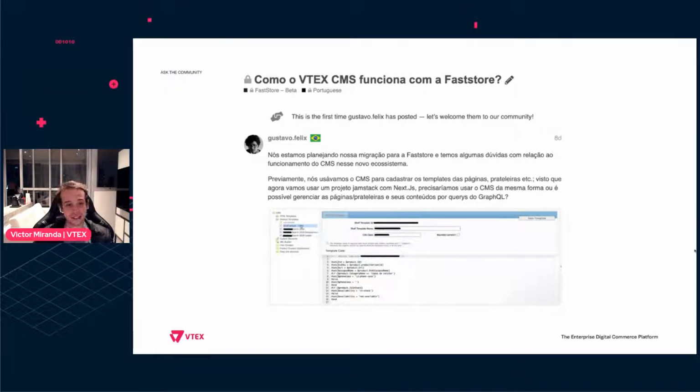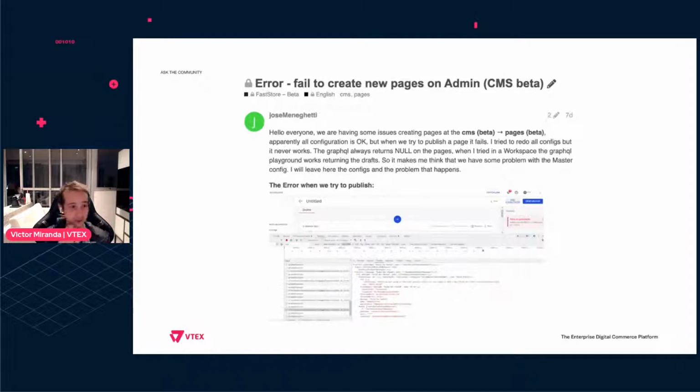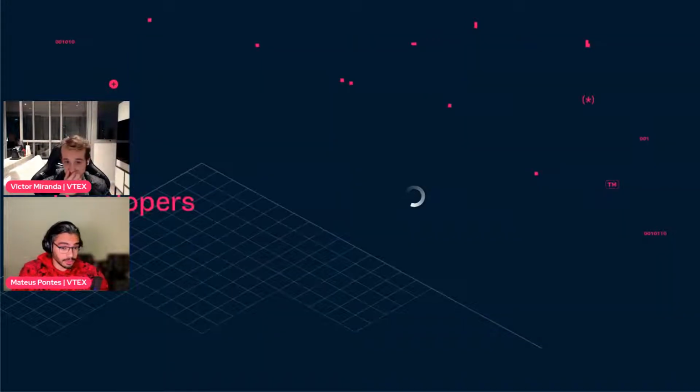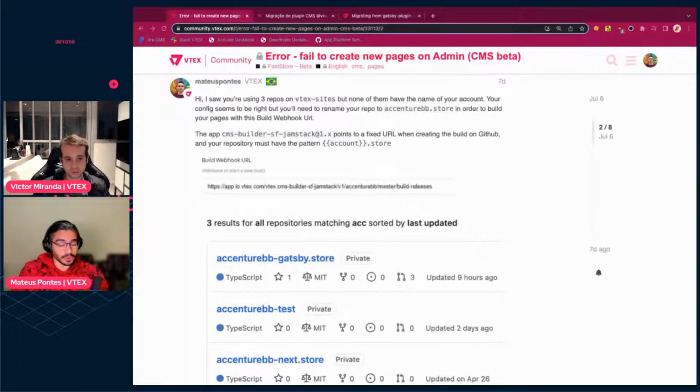Okay, great. So moving on to the next question. As I already told you, this is another question from the CMS. And for this one, I bring Mateus. Yeah, hello, Victor. Happy to be here as well. And this specific question, as the title says, is about failing to create new pages on the CMS. It's not related to creating new pages. It was related to publishing them on the web apps.